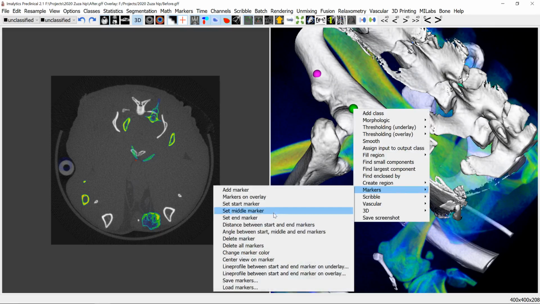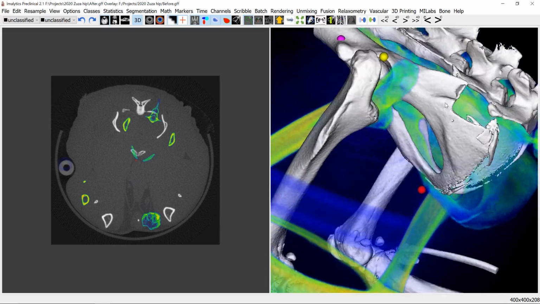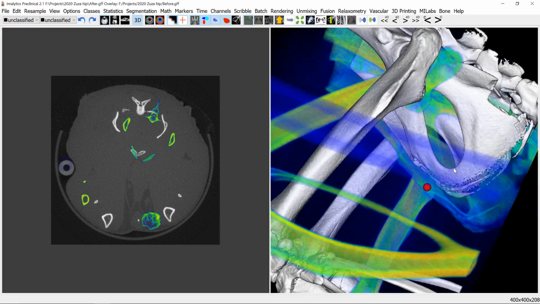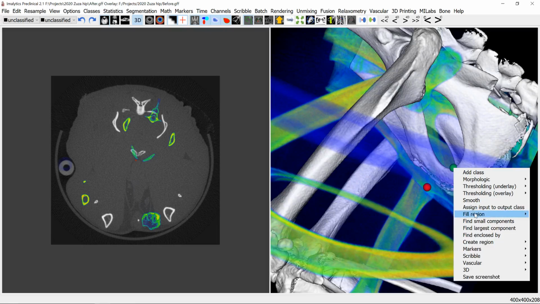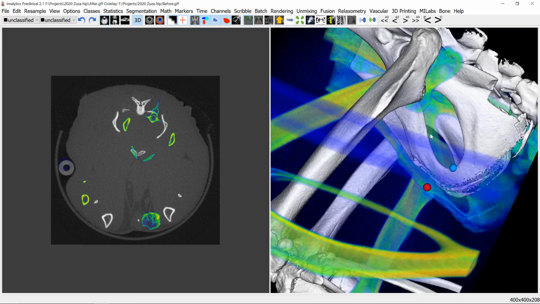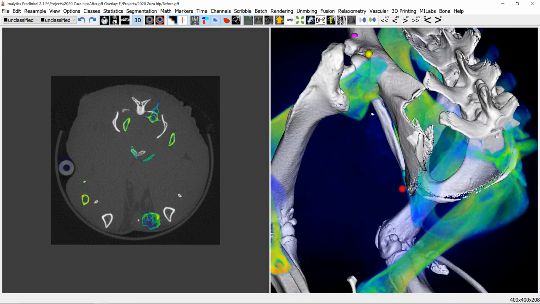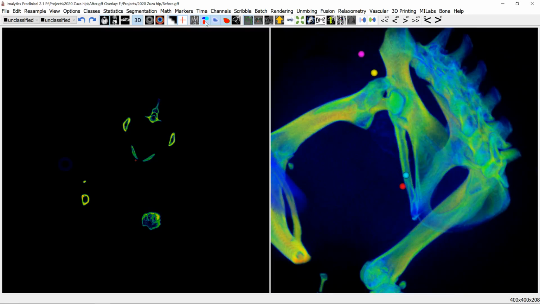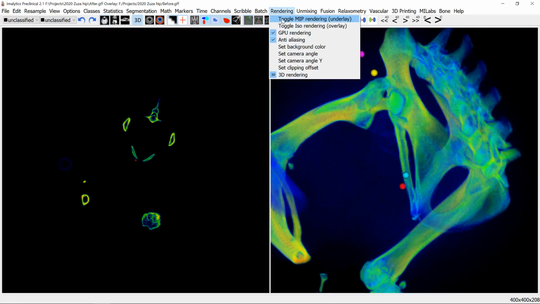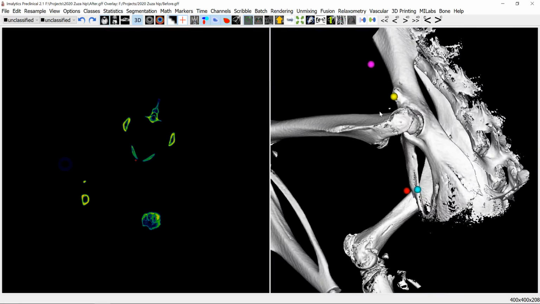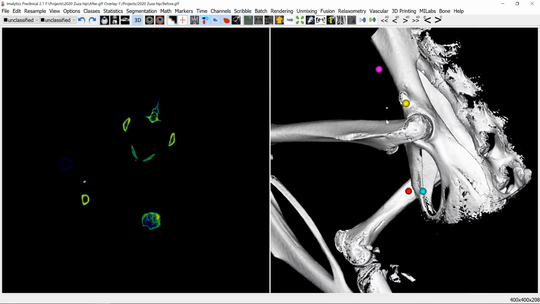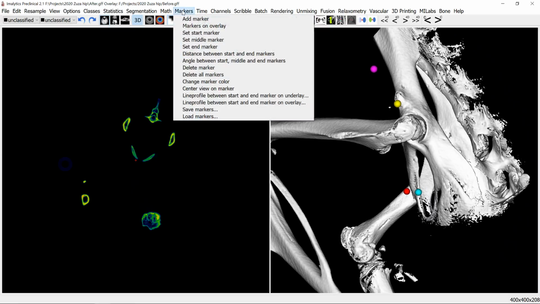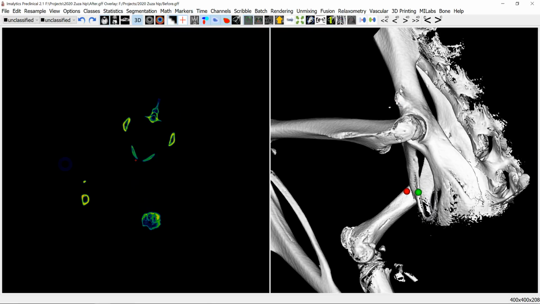Let's place the middle marker, and we can use this arc here also as a marker. Set end marker. So now we have 3 markers. Now we can place the same markers on the overlay. So let's hide the underlay and toggle the overlay to ISO rendering, and for markers we now need to tell it to place the markers on the overlay.